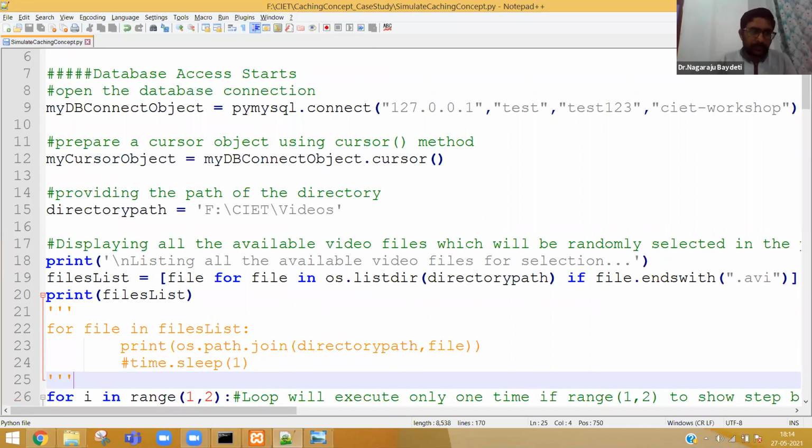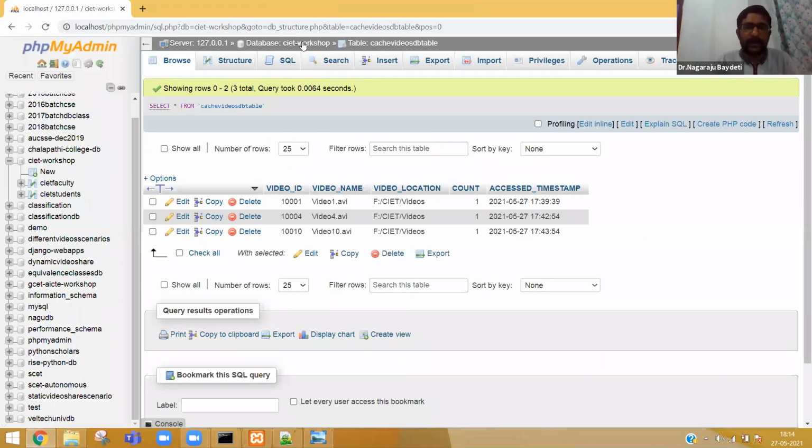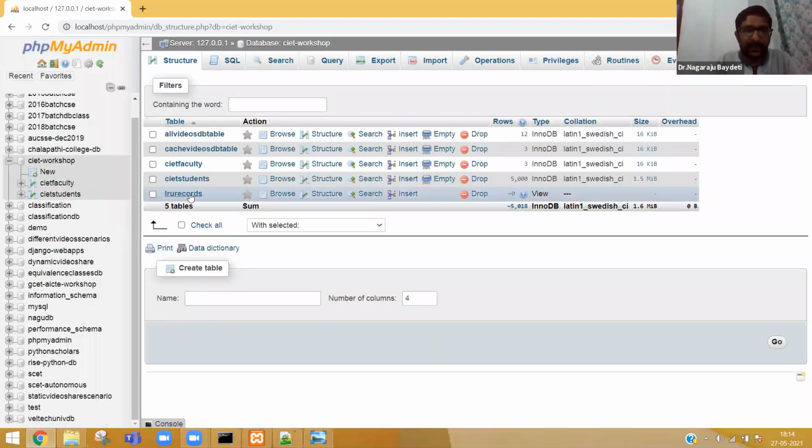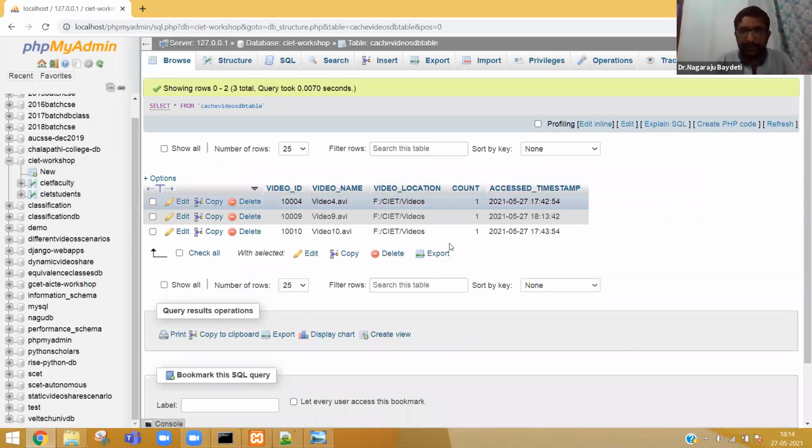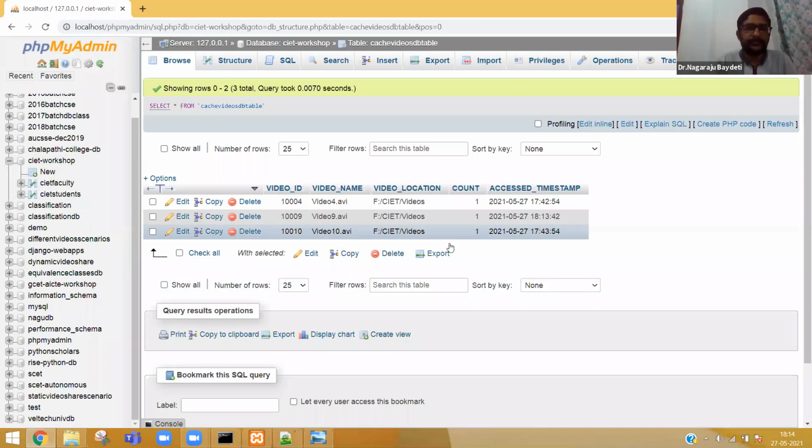Let me show you the program. Now, if you go here, you will get the LRU records also. Here you can see 0 rows, but if you click, data will come. Here, if you see clearly, the view is always updated dynamically. So let us see the cache table now. Clearly you can see video 1 is gone and video 9 has come with the current timestamp. Video 9 is there with the current timestamp.